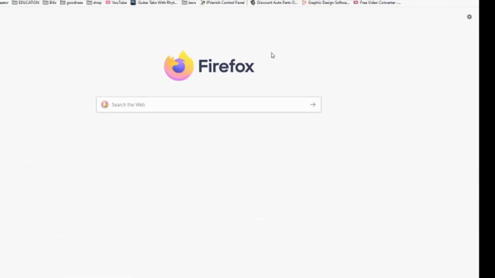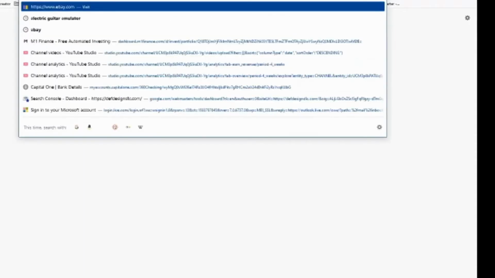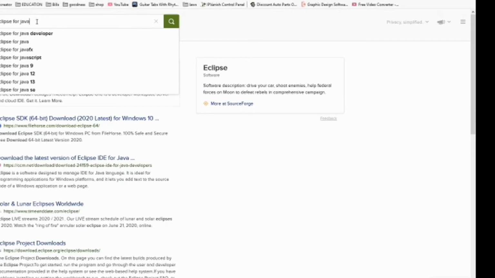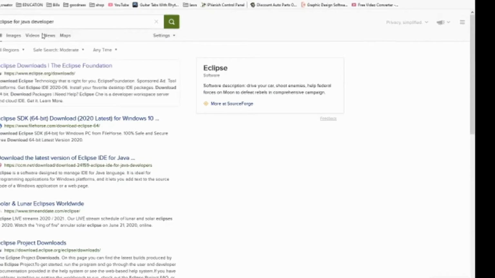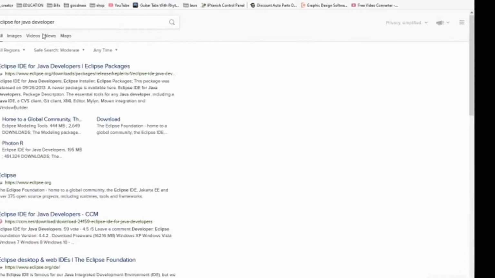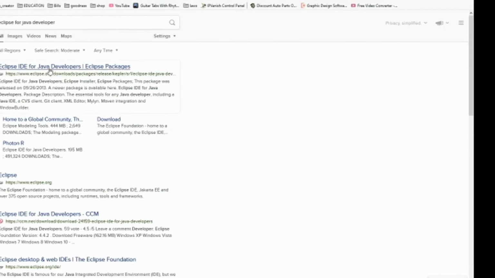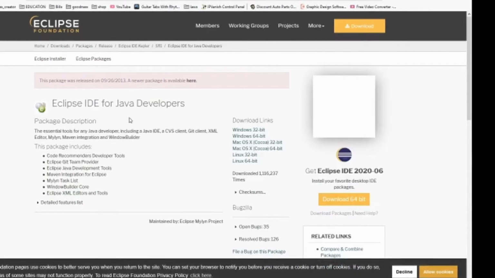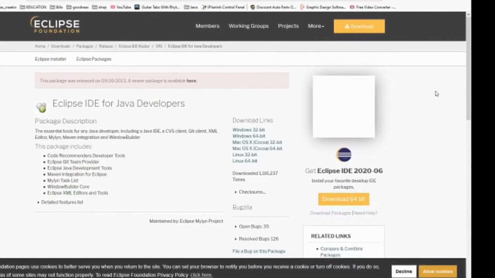This one's gonna be on how to download Eclipse for Java developers on Windows 10. So all you would do is go to your browser and type in Eclipse for Java developer, press enter. Okay, and then go ahead and click on the link here. Alright, and there we go. So now that we're here, we can actually go ahead and download it.